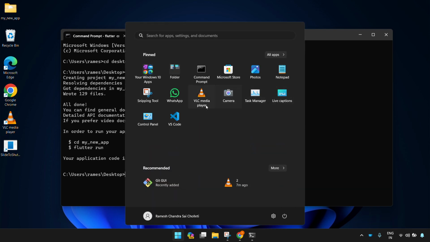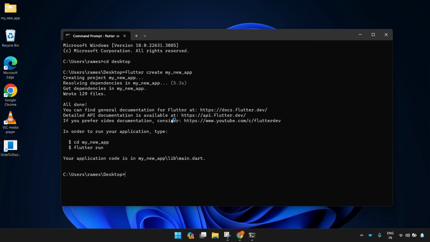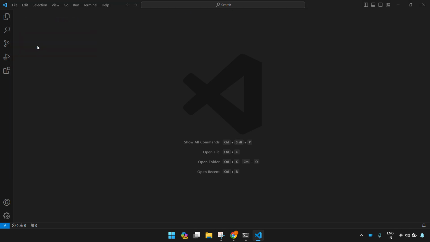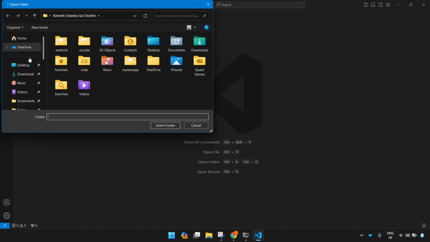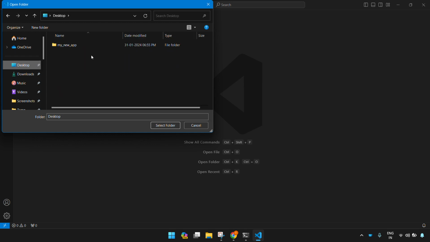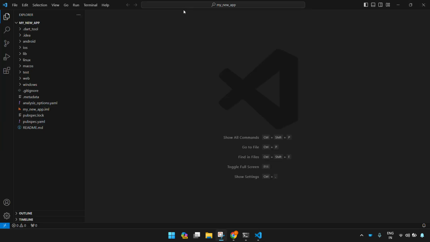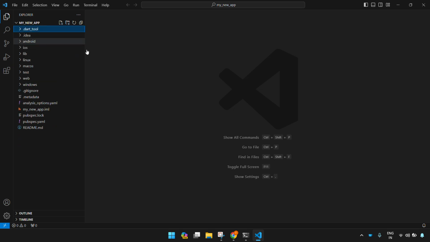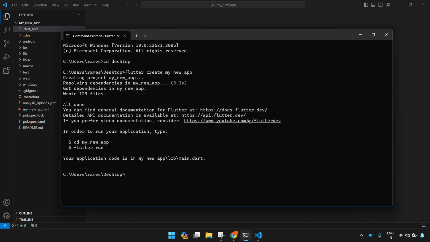In the last video we installed VS Code. Just open VS Code, go to the file section and open folder. In this, go to desktop, click on my new app and select this folder. Once you select this folder, all the subfolders inside that folder will come here. These are all the folders that we have just created using the terminal in the command prompt.